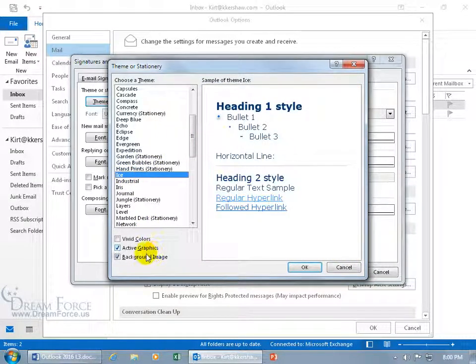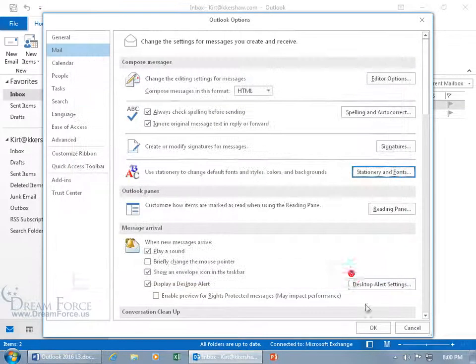And by default, it's got active graphics and background image. If I uncheck that, if it had any background image, it would disappear, but this one doesn't, at least not that I can tell. And then active graphics, uncheck that. And if there's anything active, well, let's check vivid colors. Ooh, okay, that's vivid. So for this theme, that's the only option that really brings anything to life here. And so if you like it, go ahead and click OK, click OK, click OK.